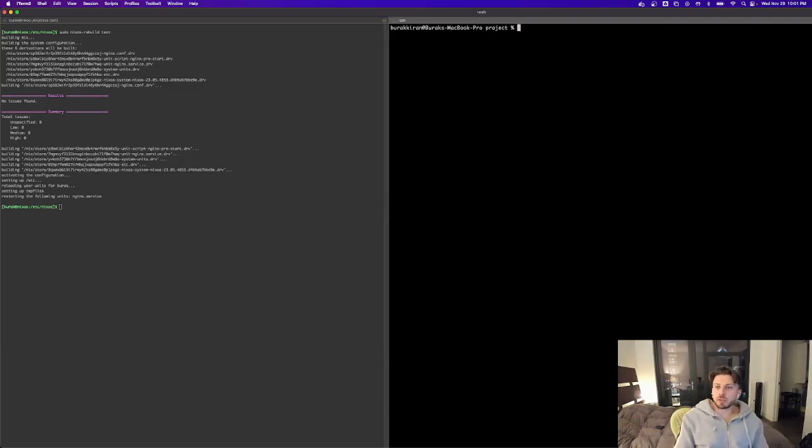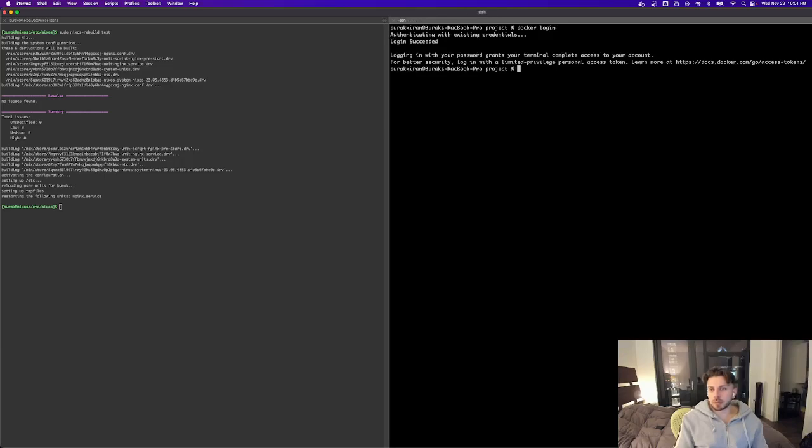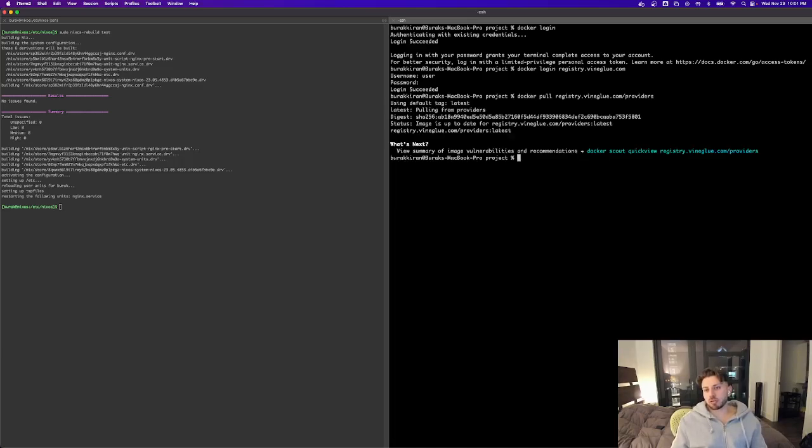So generally what you want to do here is a Docker login, and then it'll prompt you. Docker login. I need to do this, I think, registry.com. I think it's user. Okay, cool. The login succeeded, and we'll verify that by pulling down the image. Cool, it's up to date. Rad.